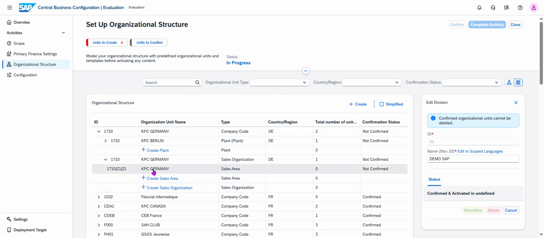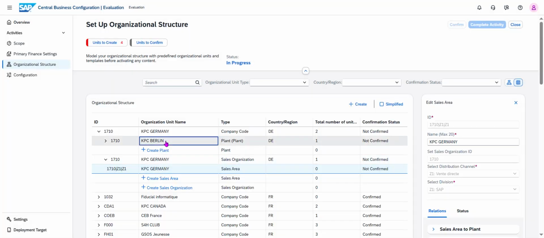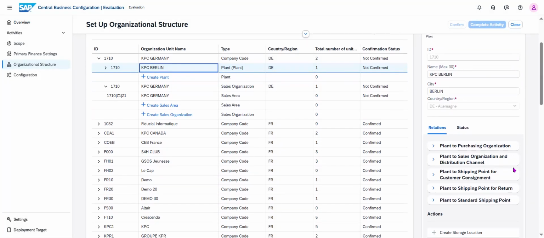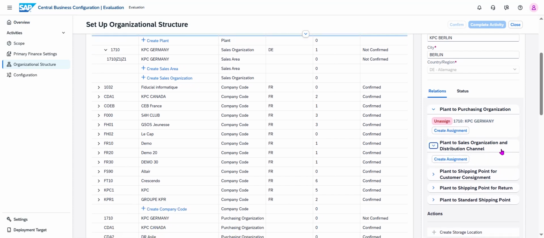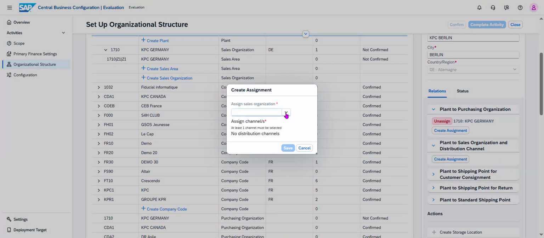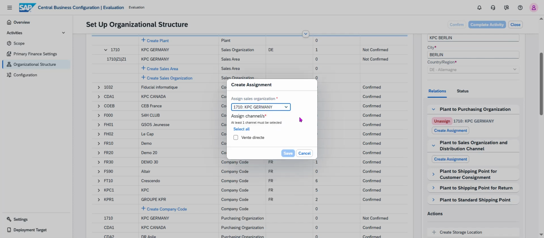So I've got right now my sales area. So I go back on my plant and I display plant to purchase organization. Good. Plant to sales organization and distribution channel. No. So for that, I click on create assignment. And right now I see in the assign sales organization, I see my sales organization. I click on my sales organization. Assign channel. I see I can select alt, sales, direct sales.